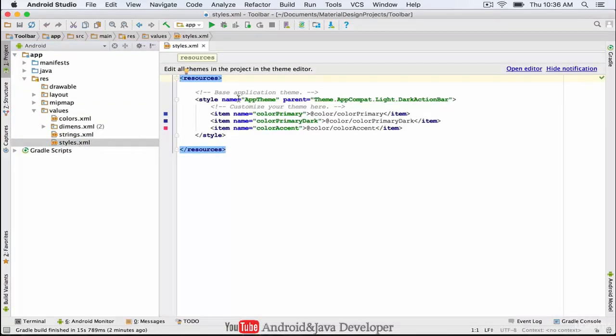You see that by default, the parent of our theme is Theme.AppCompat.Light.DarkActionBar. To create a toolbar, your theme must have no toolbar by default. To this purpose, I change my theme's parent to Theme.AppCompat.Light.NoActionBar.